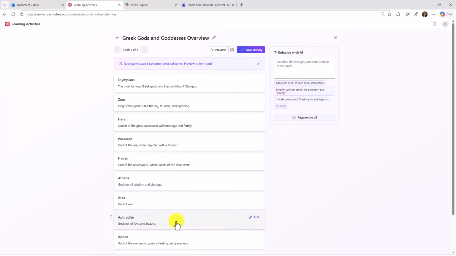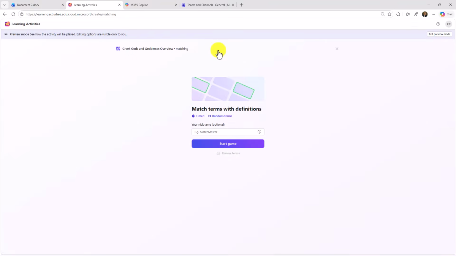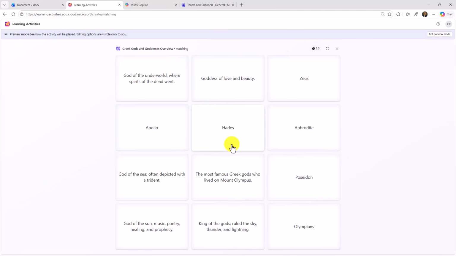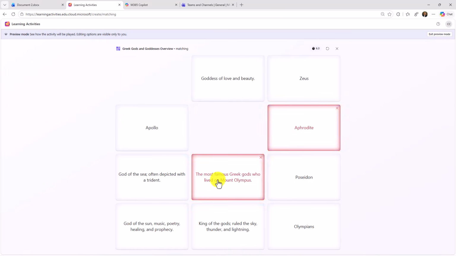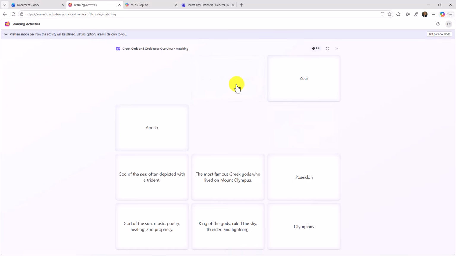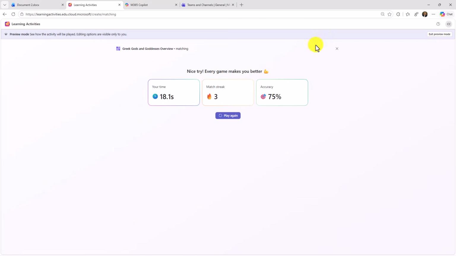Okay, I've got my matching activity. Let's see what it looks like in the preview. So you give yourself a nickname, matching Mike, and we will start the game. Now I need to click on this, God of the Underworld. Okay, it sounds like Hades. Aphrodite. Now if I got it wrong, got that one wrong. Oh, that was right. Oh, Goddess of Love and Beauty. And I'm just going to speed this up. Okay, now there was a timer, 18 seconds, matching streak, and accuracy.